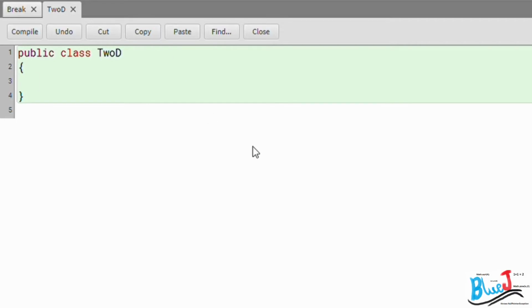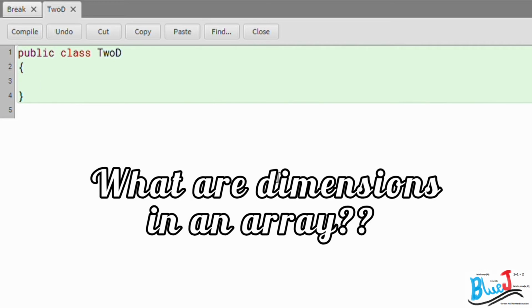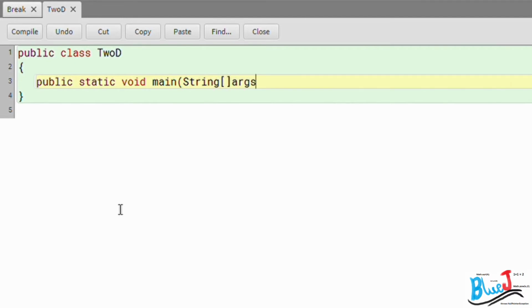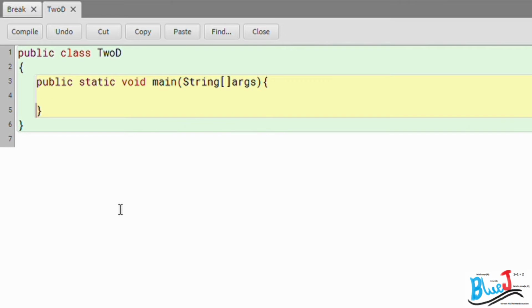Hello everyone. Today we are going to see what are dimensions in an array. So as you can see, there is a class 2D, and in this class I will write the main method, which will be static, and in this method I will initialize three arrays with three different dimensions and data types.